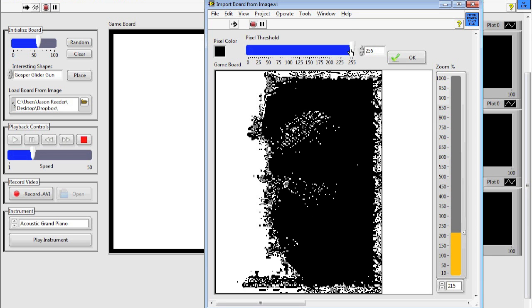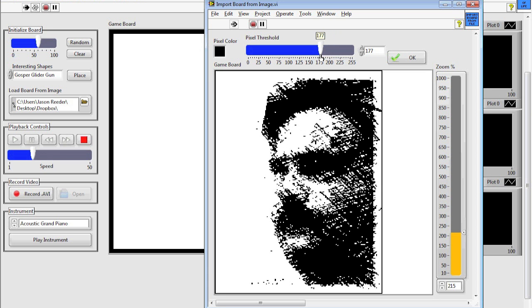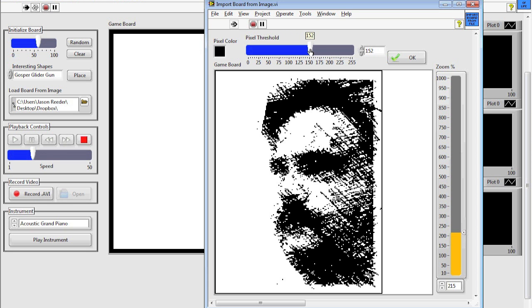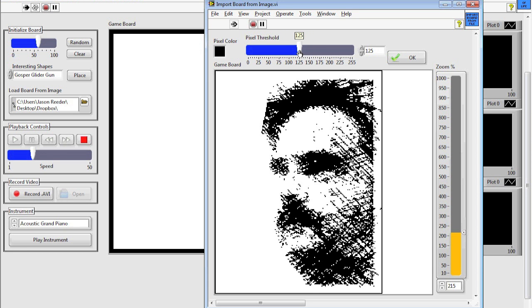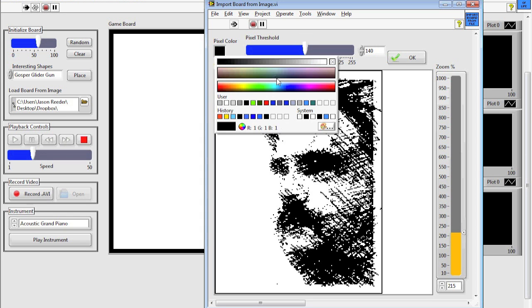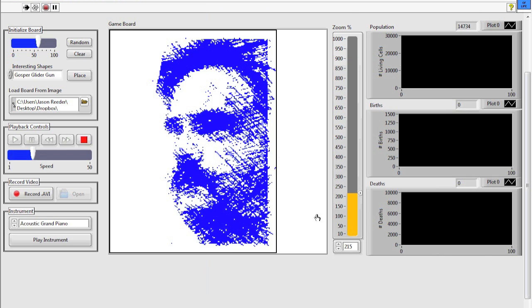So we added a threshold so that when we convert it to grayscale, this threshold determines whether or not the cell is alive or dead. So we can move that threshold over to make sure that a mass number of cells don't die in the beginning of the simulation. And then we can also change the pixel color just for aesthetic values in this situation. And then we can click OK and add that to the board.